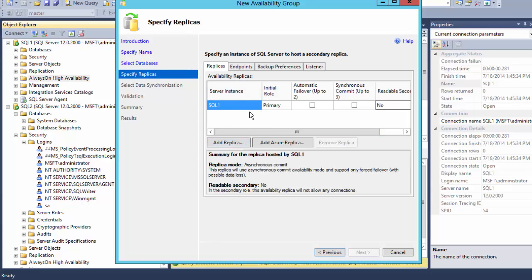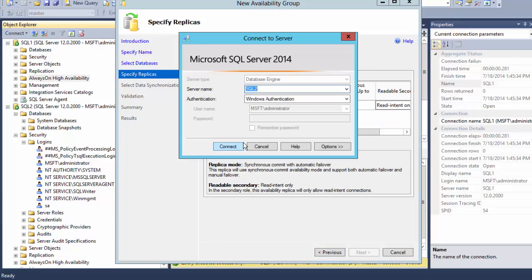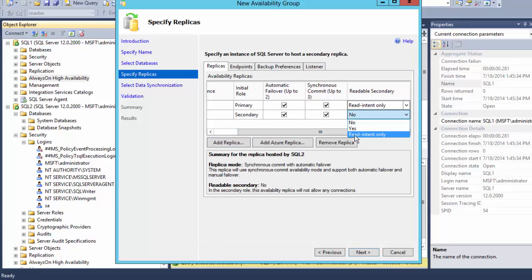Next, I'm going to choose my replicas. So I'm going to allow automatic failover with synchronous commits, and I'm going to allow these replicas to be read-only. We'll talk about the read-only functionality in just a minute. I'm going to add in my second replica. In 2014, you can have up to 8 replica servers, and I'm going to set the exact same settings for my secondary replica. You'll also notice in 2014, you can add Windows Azure as a replica server.